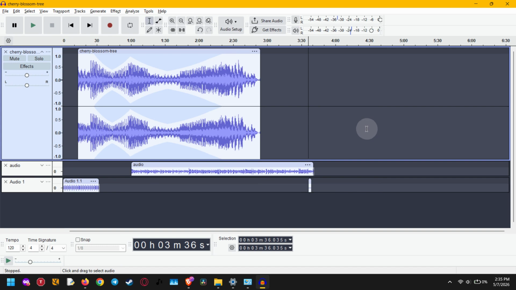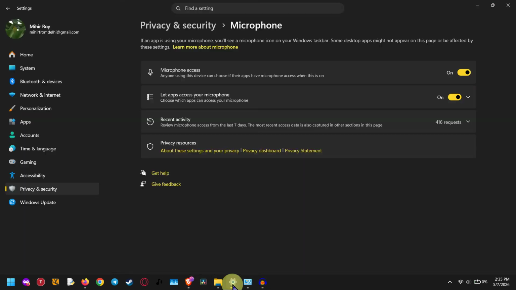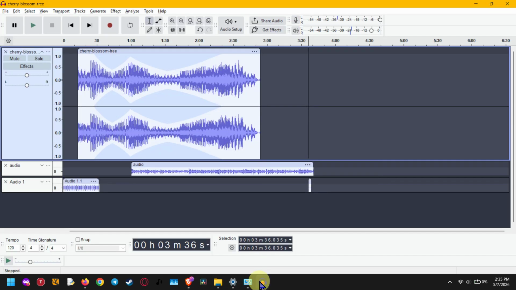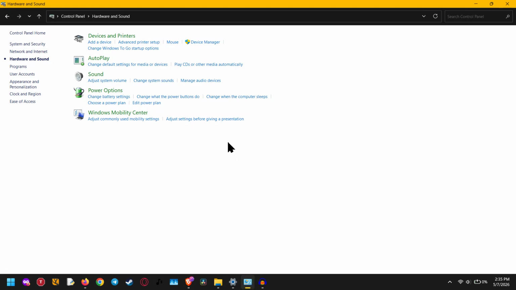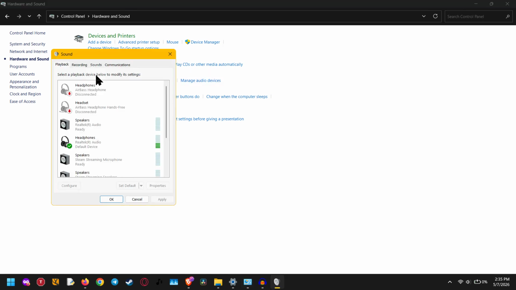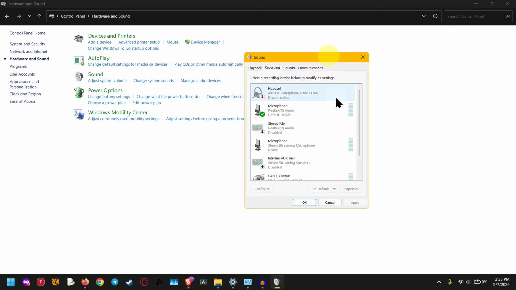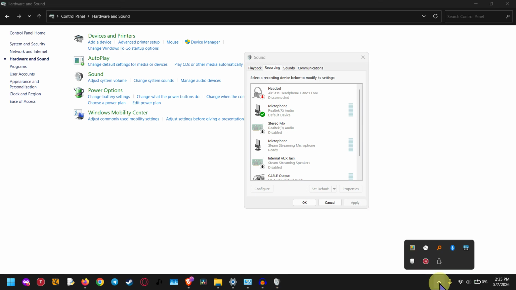Now let's move on to another very common issue: exclusive access. Apps like Zoom, Discord, Microsoft Teams, or even browser tabs can sometimes lock your microphone in the background. When that happens, Audacity may not be able to access the device, which can trigger error code 9996. Close those apps completely, not just minimize them, and make sure they are no longer running in the system tray or background processes.